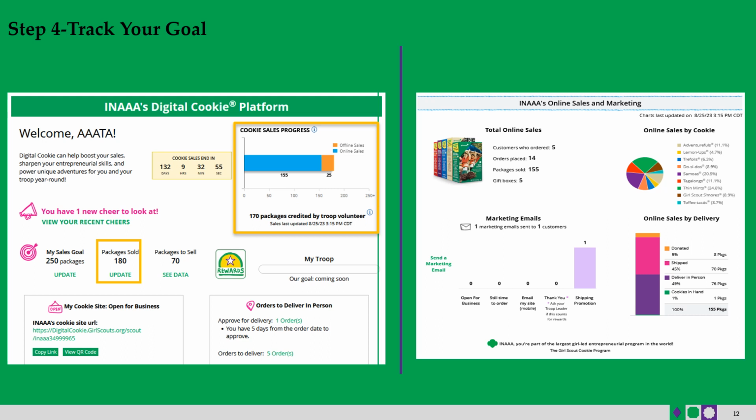Finally, once girls have set up their site, had customers added, and reached out to customers and the sale has begun, they get a chance to check their progress. They'll see several different graphs on their dashboard that show how many boxes they've sold online and offline, how they're doing on their way to their goal. They'll see the type of sales that they've had. They'll see if they've sent emails out directly to customers, how many emails they've sent. They'll see even their sales by type of cookie. So it's very exciting for girls to see these pieces of information about their sale.